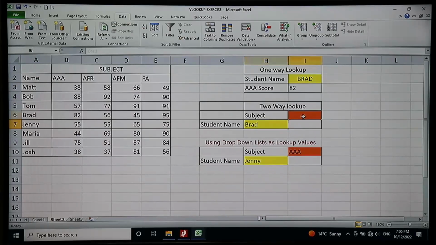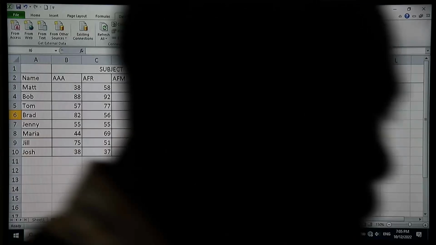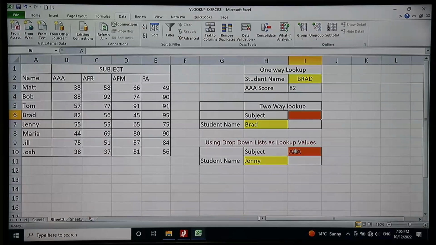Then you do the same to the subjects. Just go and do the same to the subjects. Create a drop-down list that looks for the subjects. Now you can choose the name and the subject by just scrolling down the list. Let me see here.